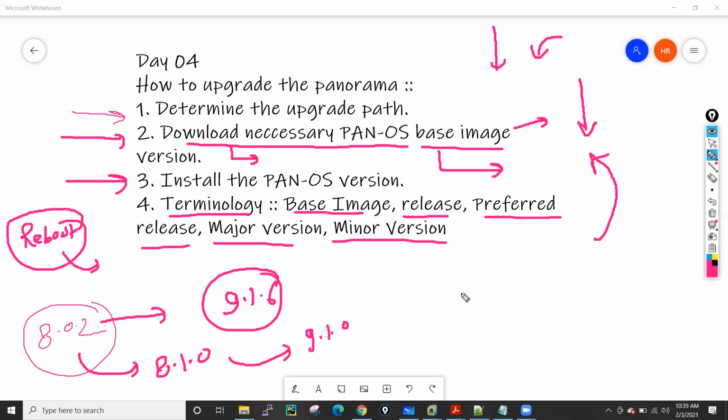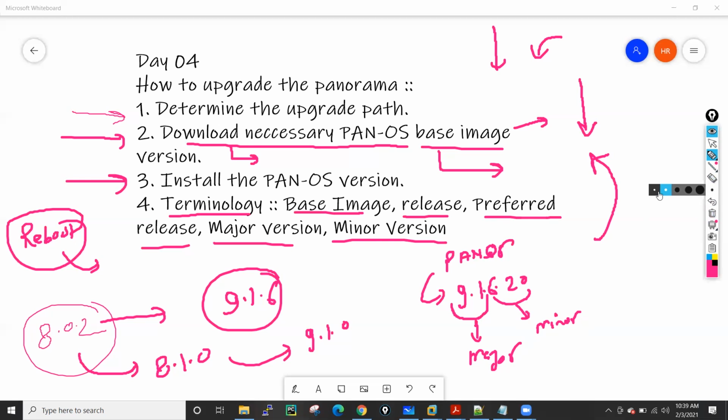Okay, so if I mention one version here, which is 9.1.6.20, this means 9.1 is your major version and 6.20 is your minor version. This is the OS version. We can say PanOS 9.1.6.20, where 9.1 is your major version and 6.20 is your minor version.